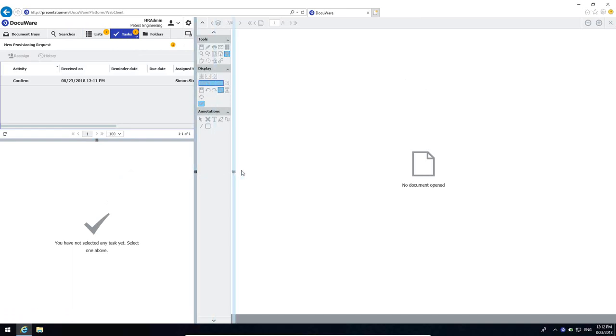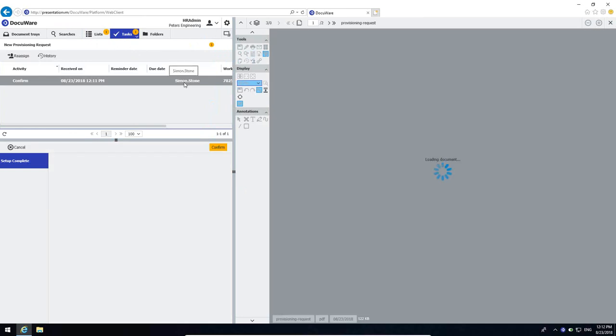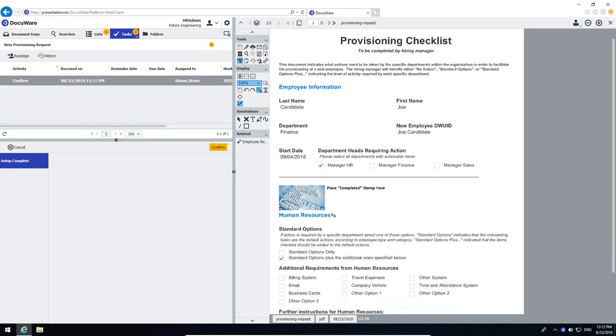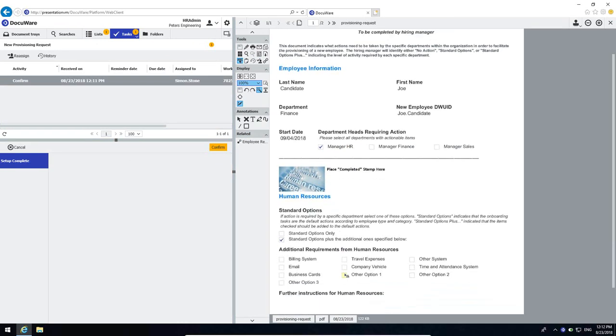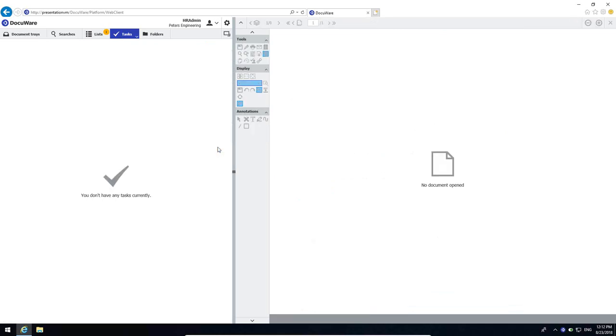I see that I've initiated it to Simon Stone. Now, Simon Stone happens to be the human resources administrator. Because I checked manager HR, it does a lookup to see who has that role and assigns the task for him to complete the setup for this particular employee. And once that's done, he comes back here and clicks confirm to confirm that the setup has been completed.